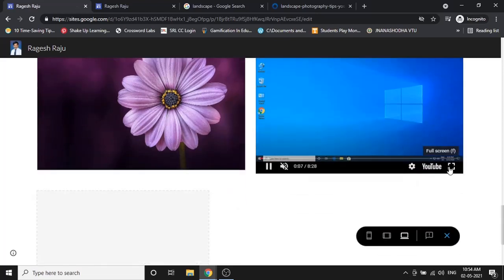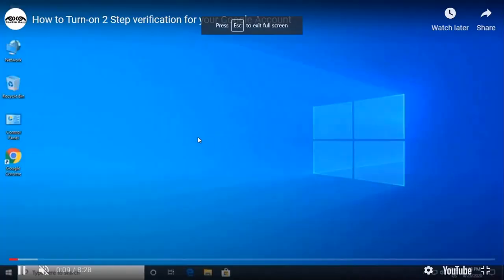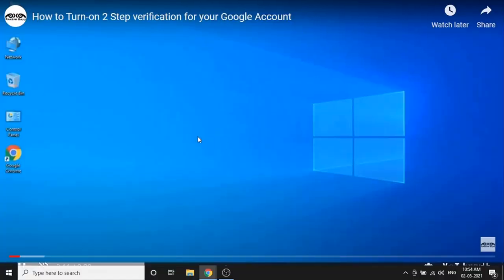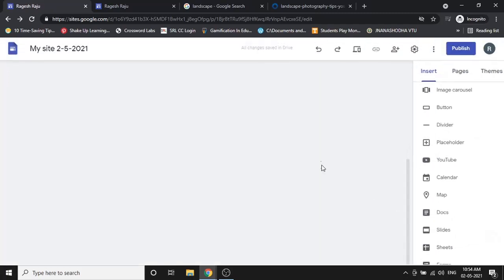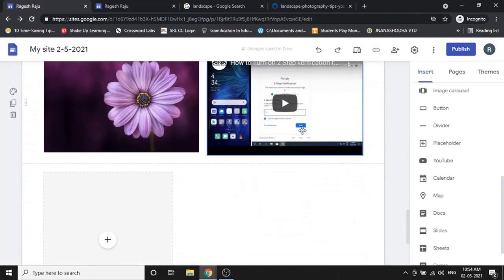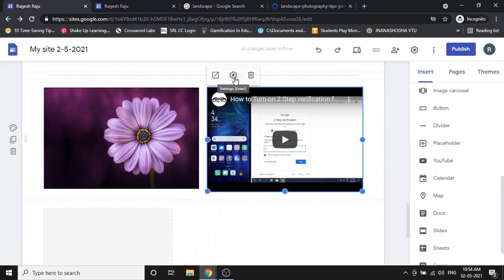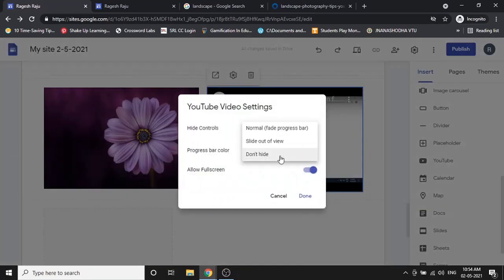Not only this, there is a full screen option. So when I click on full screen, automatically it comes to the full screen mode, right? So this is the option which I have seen there. So now I go and change it. I click on exit preview. I come to the video. I click on the settings. So I click on hide controls. If you want to slide out of view, you can do that, or don't hide. Progress bar, I make it white. Allow full screen, I'll turn it off.